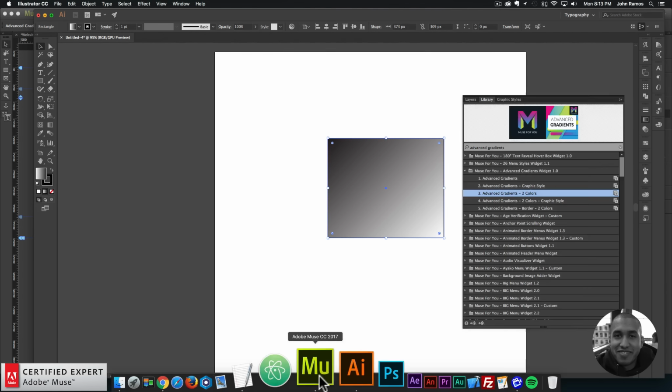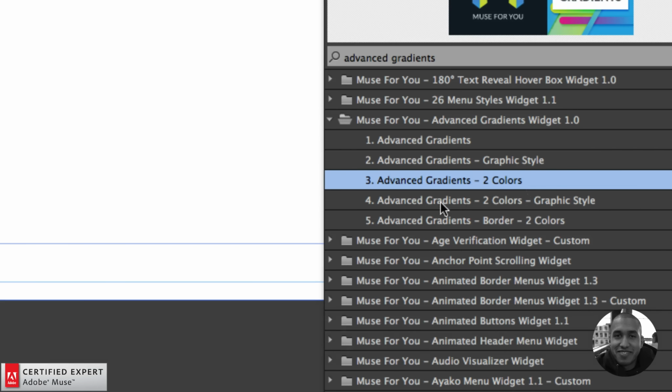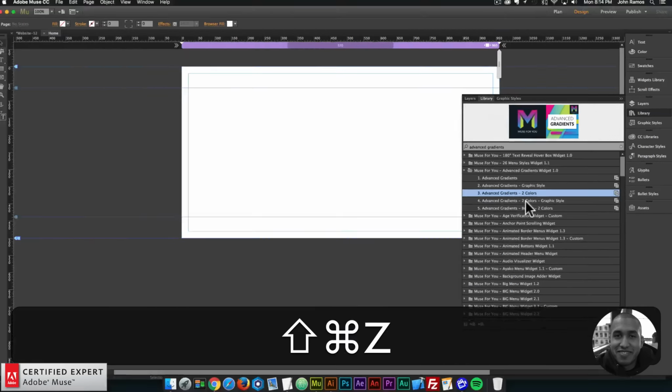And then we have, I'll go back into the widgets. So we have advanced gradients 2 colors, graphic style. So this is the same, except adding a graphic style to it as well. So I'll just go create an ellipse, give it a color, and then we'll assign the graphic style gradient 1 to it, and preview in the browser. And just like that, we have the gradient applied to the circle.